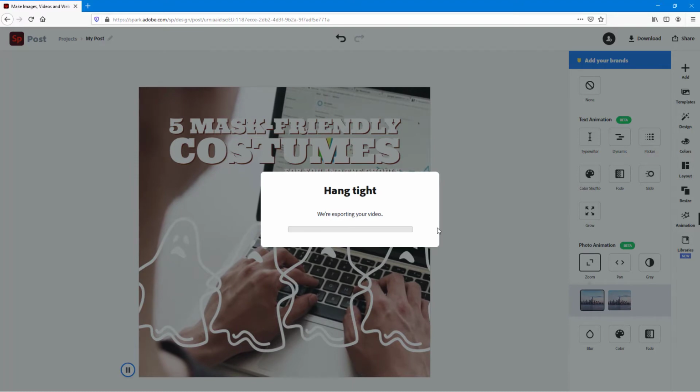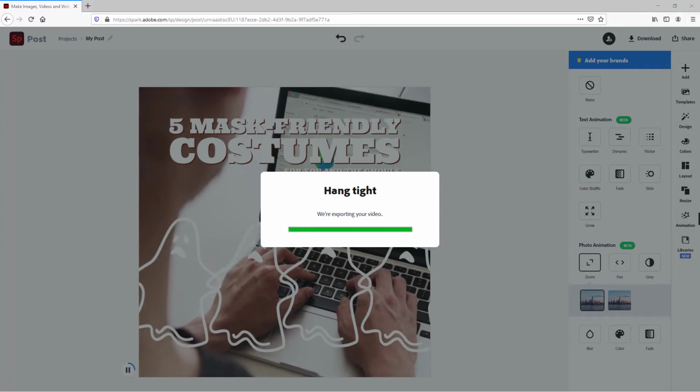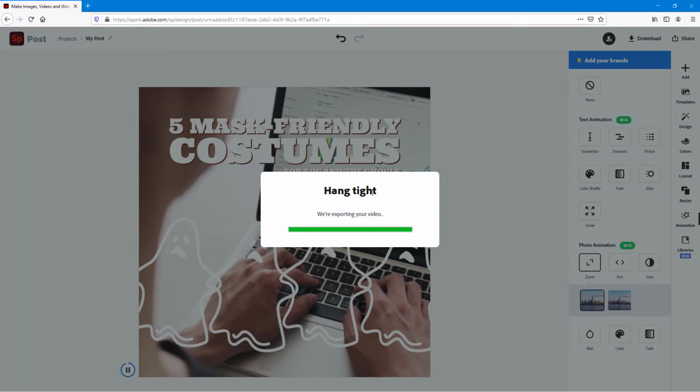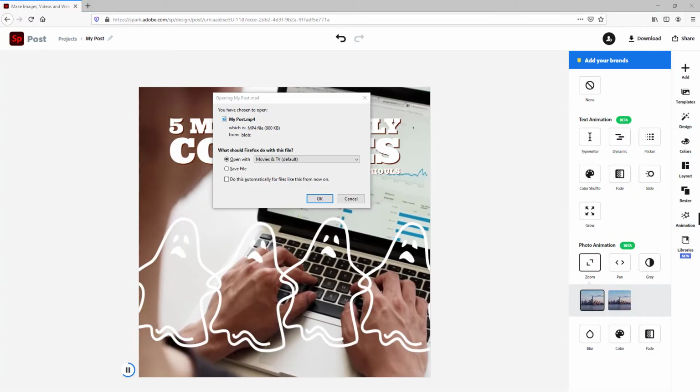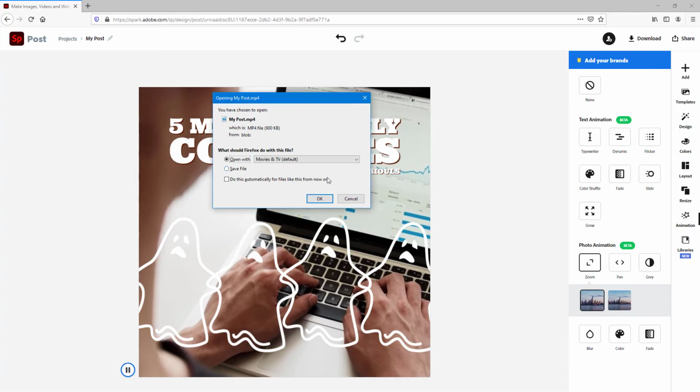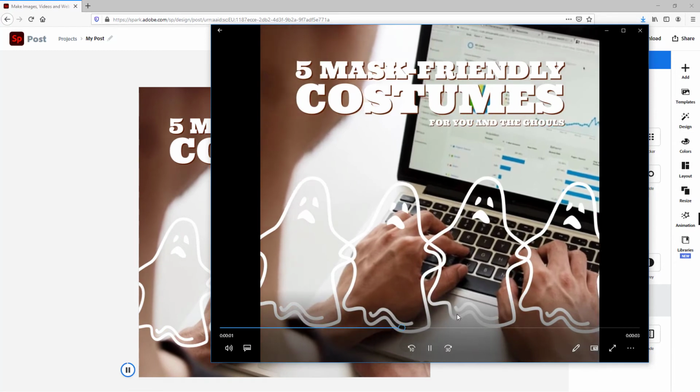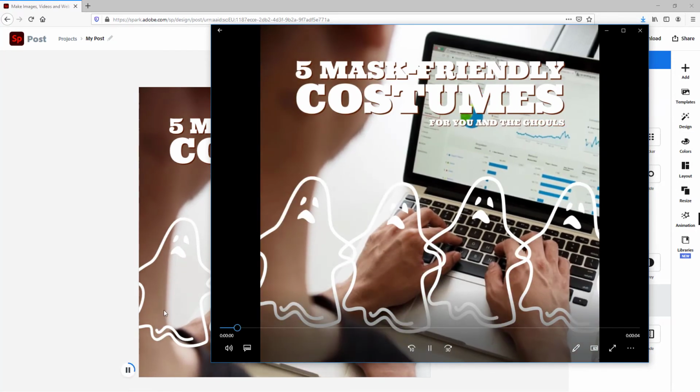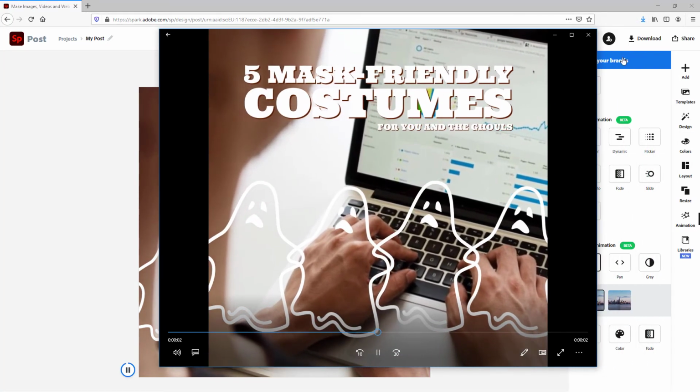So here it says we are exporting your video. So it takes some time to process out. And it's almost complete now. It says hang tight. And you can see that now it is available for download. So let me just open and play it out right ahead. And you can see that this is in MP4 format. It exported as a video file, and then we can now access it in our computer.